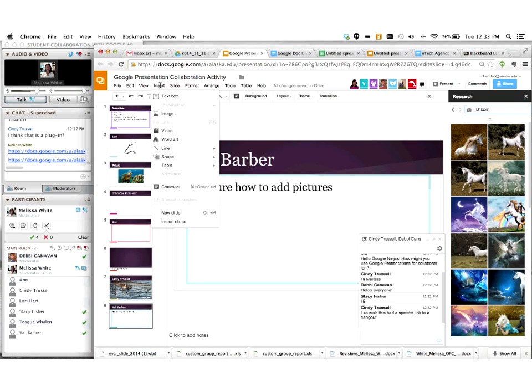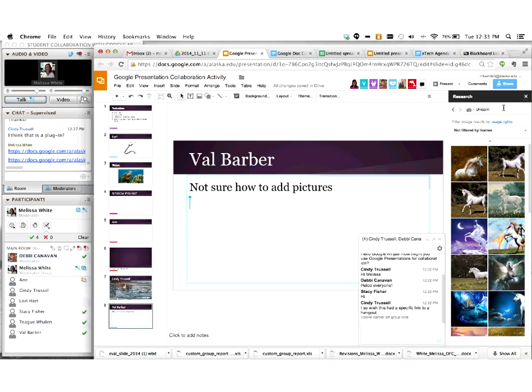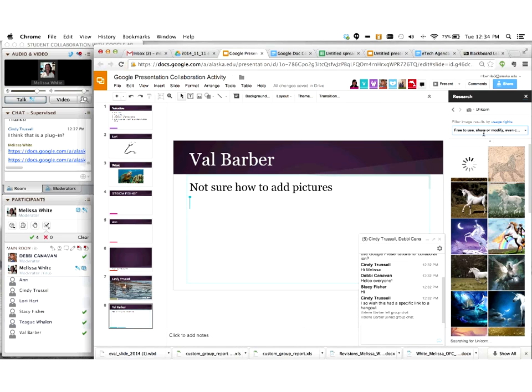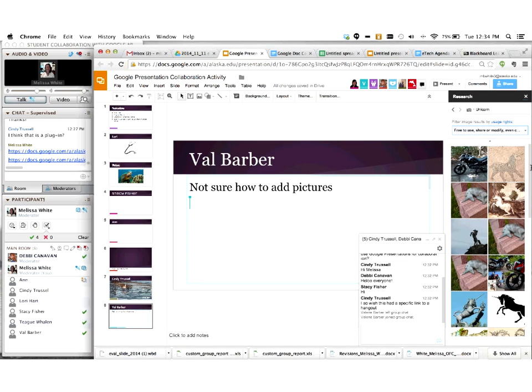You can also add images through Insert and then Image. I chose to show you with the research tool just so you could see the different options for what kind of resources were available to you. And then also you can filter the images by the license or by free to use or modify. So that's pretty cool as well.